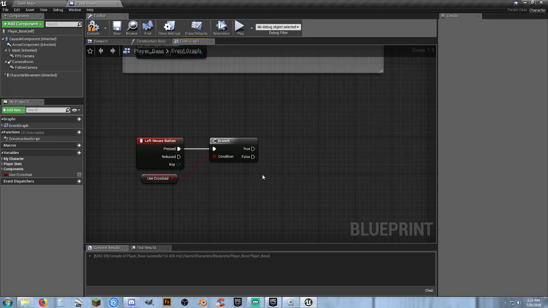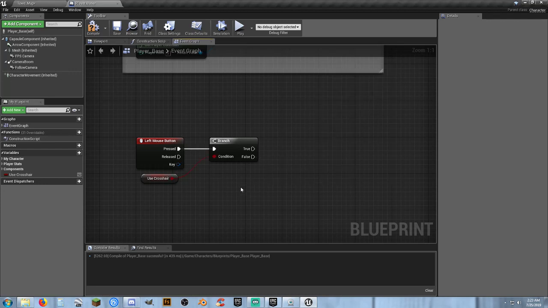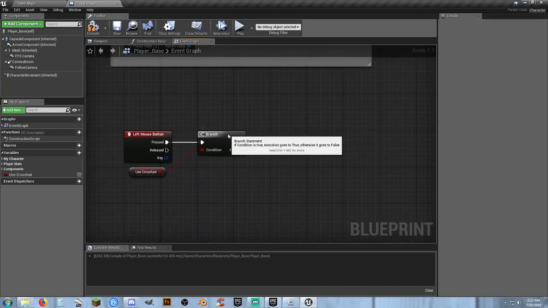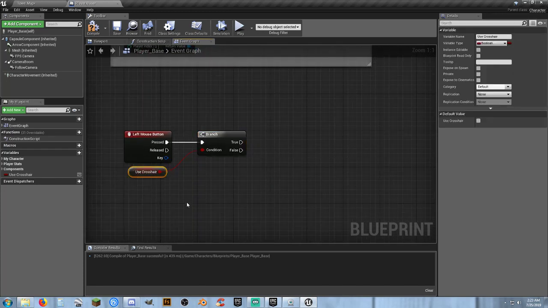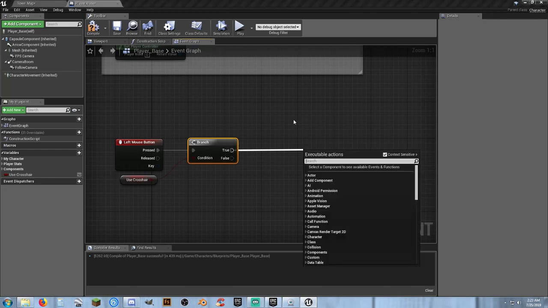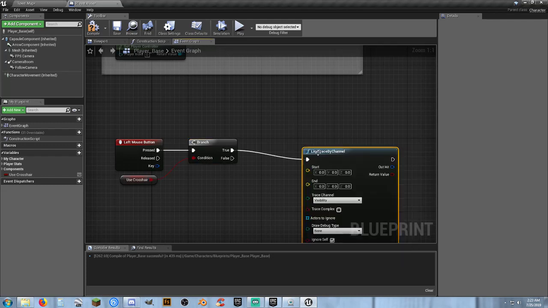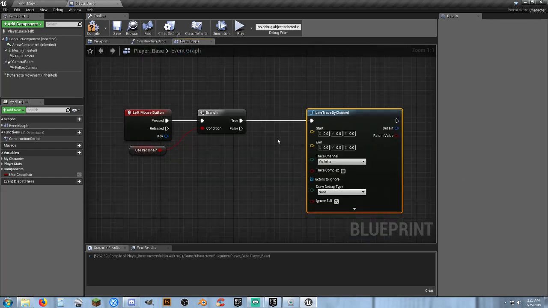If something like this comes up and your player's trying to do something and you don't want them to be able to do it, then from false you can play a sound that says no, you can't do it, or whatever you want. But basically we're asking a question: are we using the crosshair? And if the answer is true, then we're going to perform an action. We are going to do a line trace by channel. This is one of the many, but we're going to do line trace by channel.